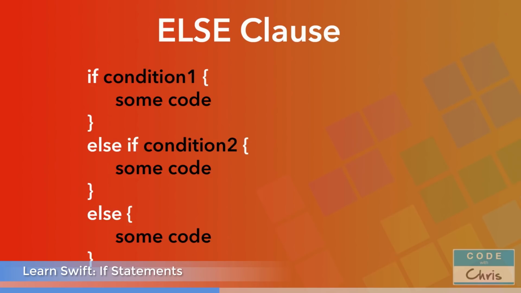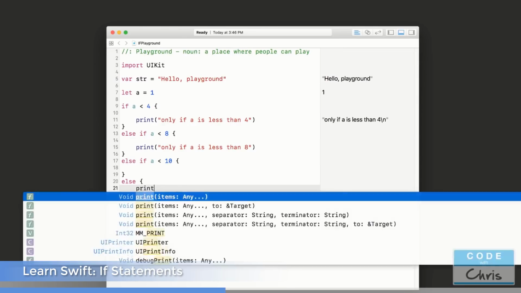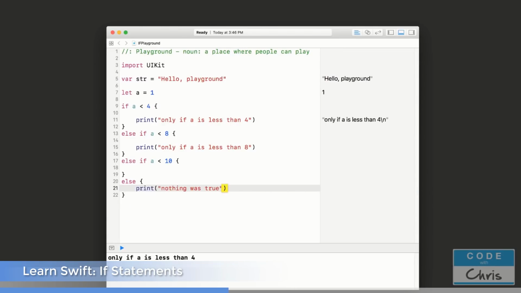So going back to the playground, let me show you what that looks like. Else, print nothing was true. And now let me change A back to 10 here. So you can see that it prints nothing was true because it's checking this statement, it's false, this statement is false, and this condition is also false because A is not less than 10, A is actually 10. So this would evaluate to false. And finally, it just gets to this else clause and it's going to print what's in here.